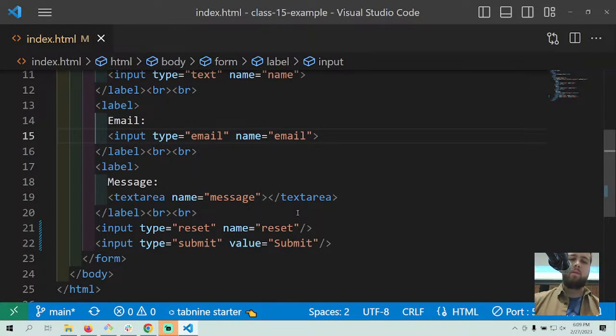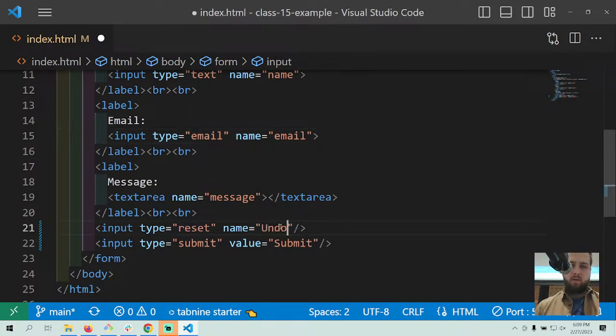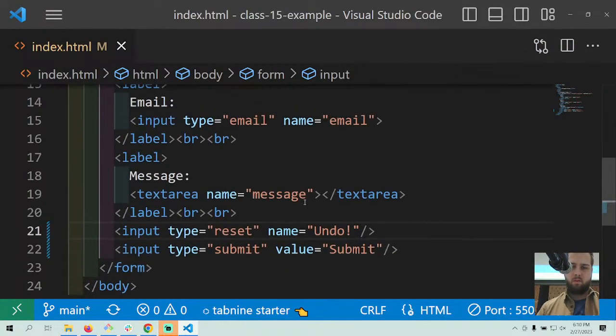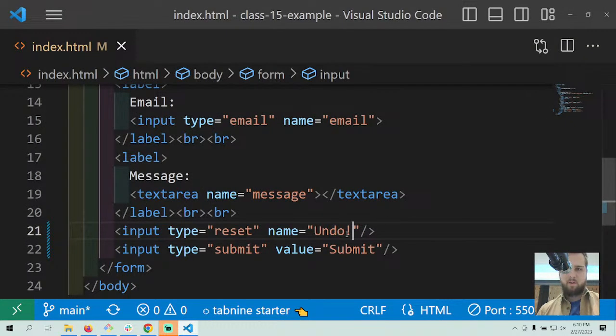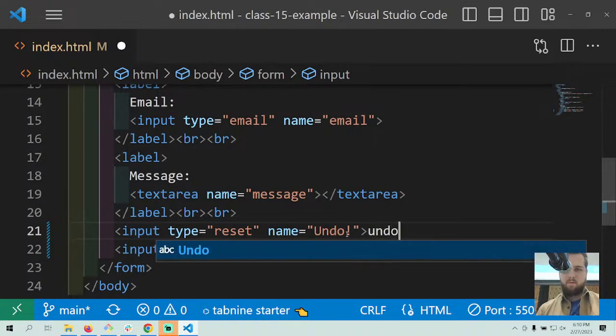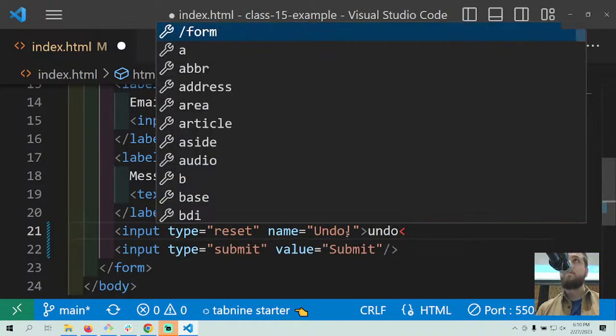Can we change the text on the button for the reset button? Right. Yeah. Let's try that. Undo. Oh, okay. Let's take a look. I changed the name to undo, and it still says reset. Let me think here. How could we do this? Maybe if we added a label, would that change things? I'll be honest, I am guessing here. Value, thank you.